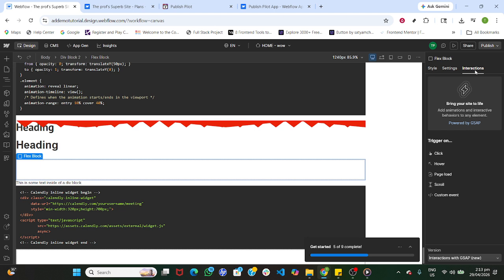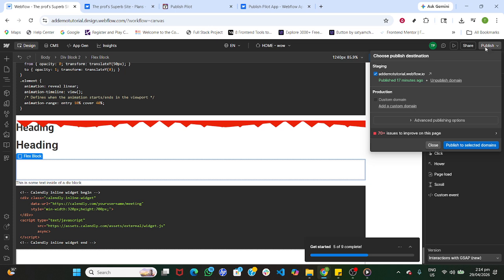Click the Interactions panel, the lightning icon, to confirm any animations tied to these elements still behave as expected in a horizontal layout. If elements move, reveal, or pin on scroll, verifying them now saves time later.